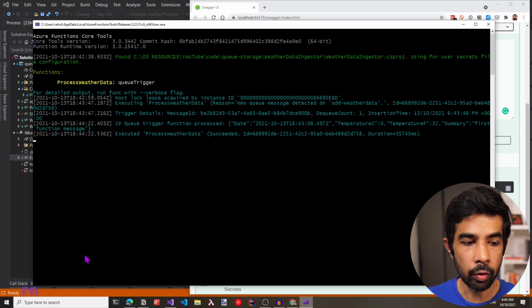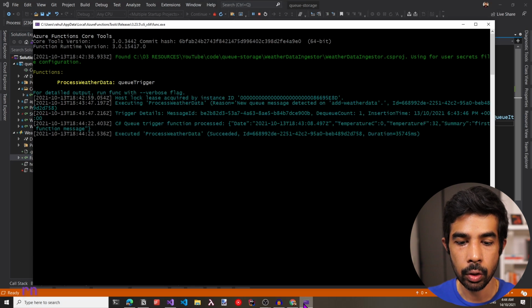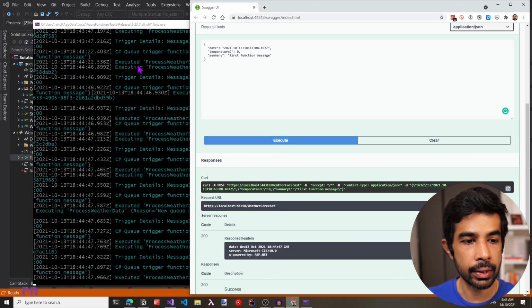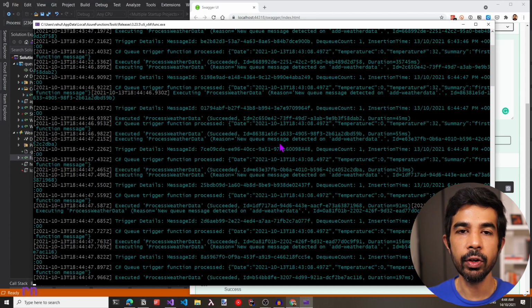Now if we remove the breakpoint and drop in a lot more messages, we can see all of these messages getting processed. So let's click execute a couple of times and you can see as and when these messages are arriving, the function is automatically picking this up. So we have successfully added a new Azure function to process the messages that's coming into the queue.